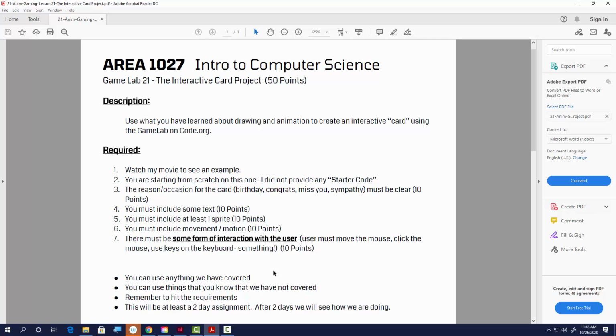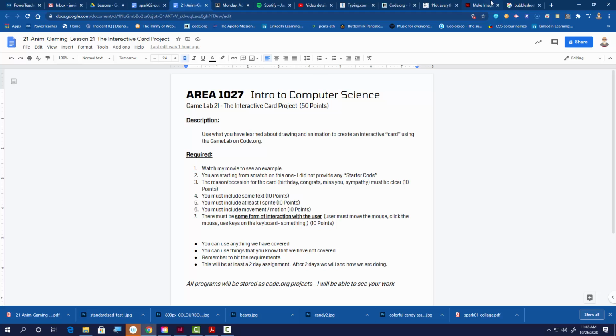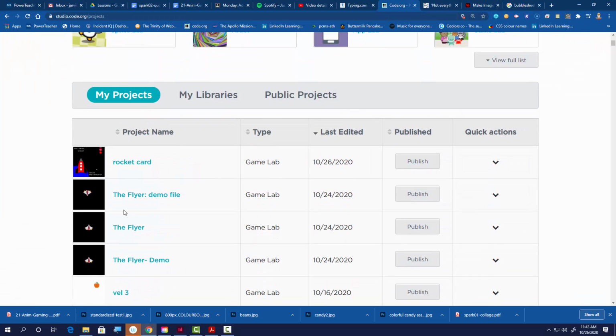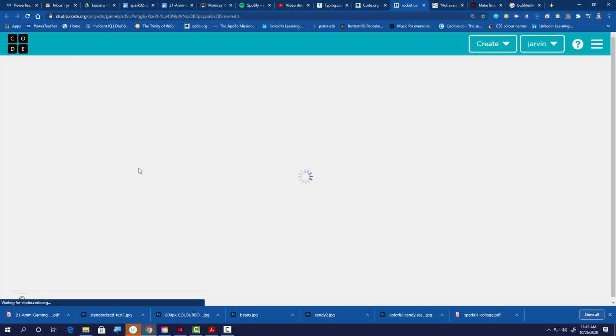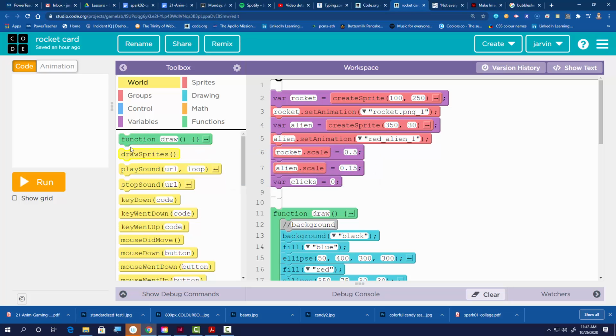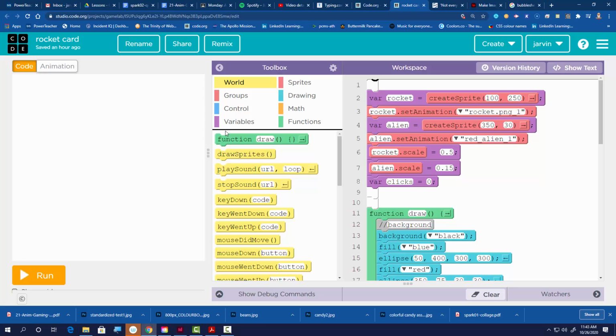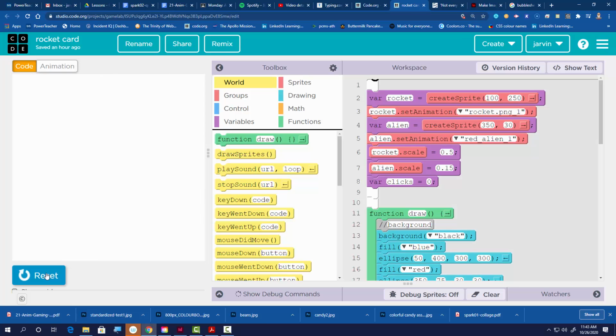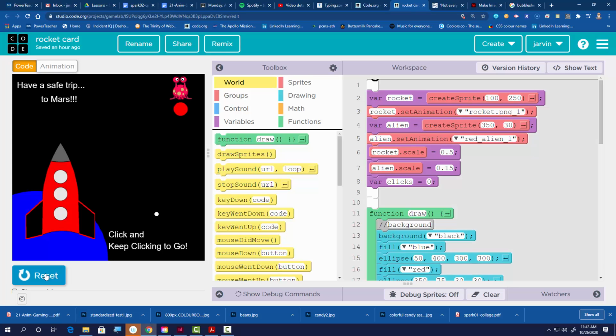All right, so there's that. Now let's hop over to my example. Mine is called Rocket Card, and I'm just going to go straight to where the code is. I'm even going to talk you through the code a little bit, but let me expand this out and let's look at how it works. When I hit run on mine, this is what you see first.